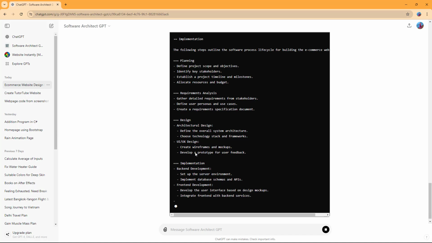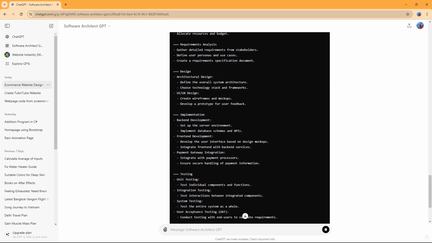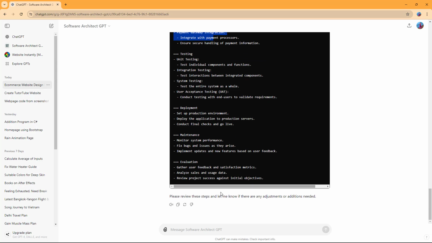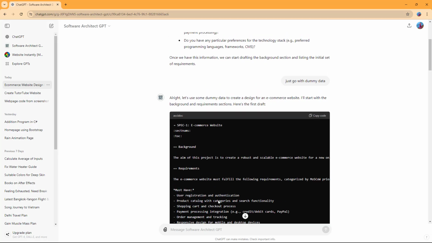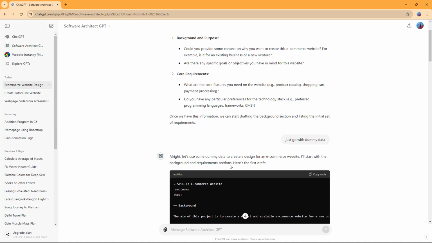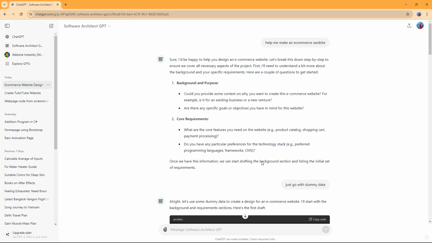You can see that it provides it in a document format right here as well. Like, you can define the project scope, you can go for backend development and so forth, as you can see right here. So this is how you can get information and documentation regarding a software project by using Software Architect GPT.